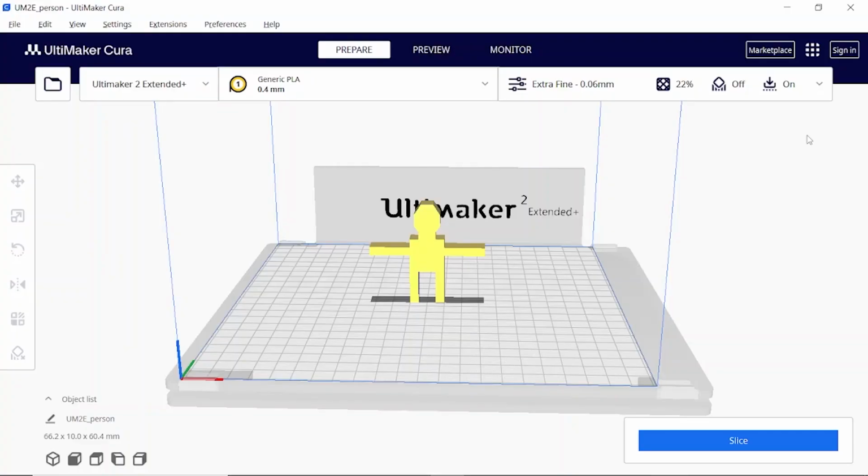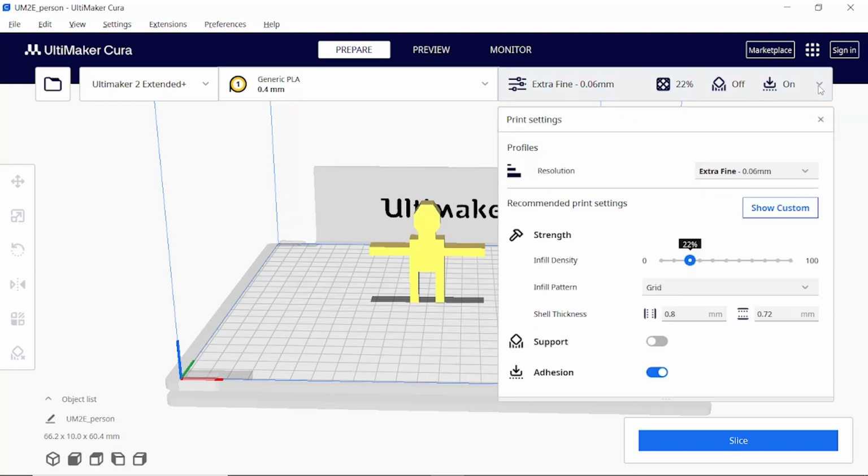With the object resized and centered on the build plate, it's time to have a look at the print settings. And you can see some of that in the upper right corner right here. If we want to see more of what's going on, we can go ahead and click the down arrow. When I do that, you see the first thing underneath print settings is the resolution. And that is a measure of how much detail the object has. To get more resolution, you need to shrink the size of the layers, which will also increase the length of the print time.